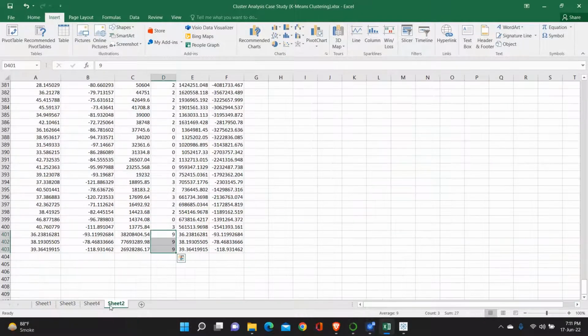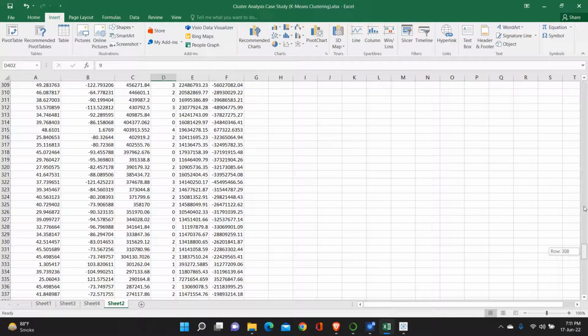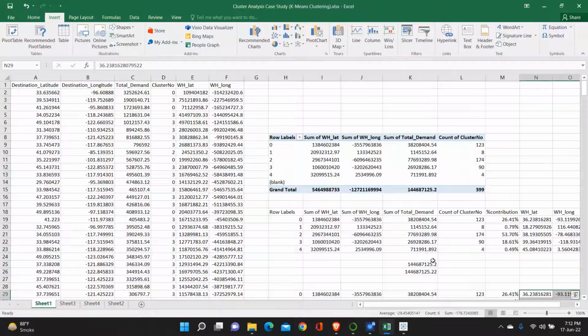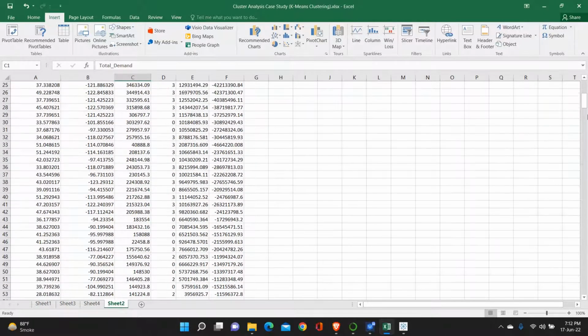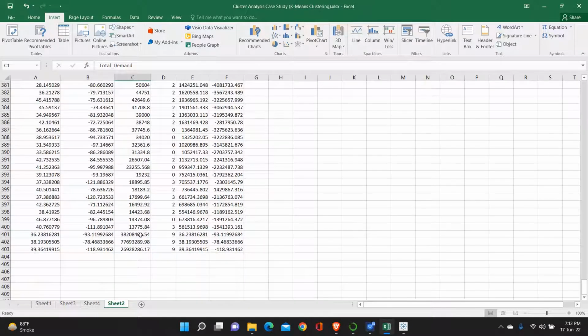Okay. Then after that, let's go up. We have the destination latitude, longitude, and the total demand, which we also need to copy. So let's go back. These are the demands for the clusters. So we also copy this and place it down in our demand. These are the same values. Okay, and this is the cluster.